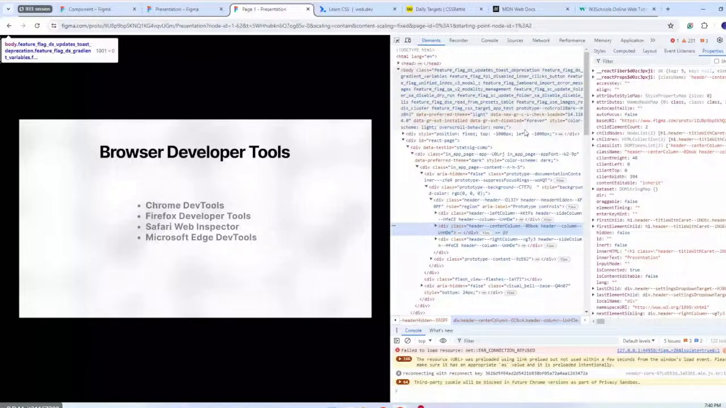So this is the structure of the current application. There are lots of things in here, and you don't actually have to mind them. But the thing is that there are elements, right? Each element has an opening tag as well as a closing tag.